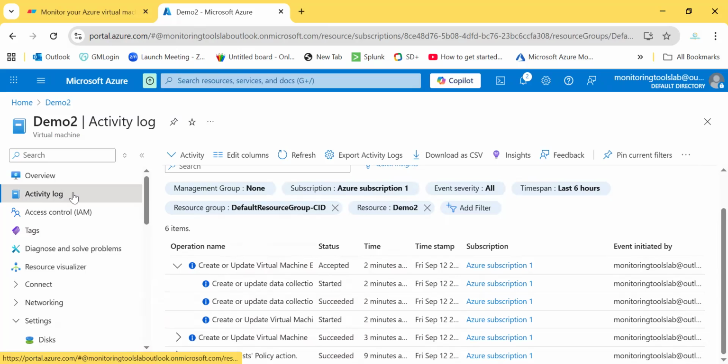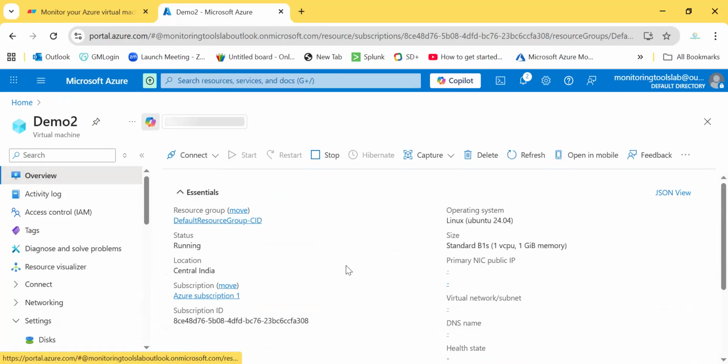Within the activity log also you can validate what all actions were performed on your virtual machine. Here you see when we installed the VM Insight agent, there we can see the transaction in logs. Create or update virtual machine extension, then other steps, and then the third step. So in the activity log, the system will keep track of all the changes happening on your virtual machine. Now go to the overview.